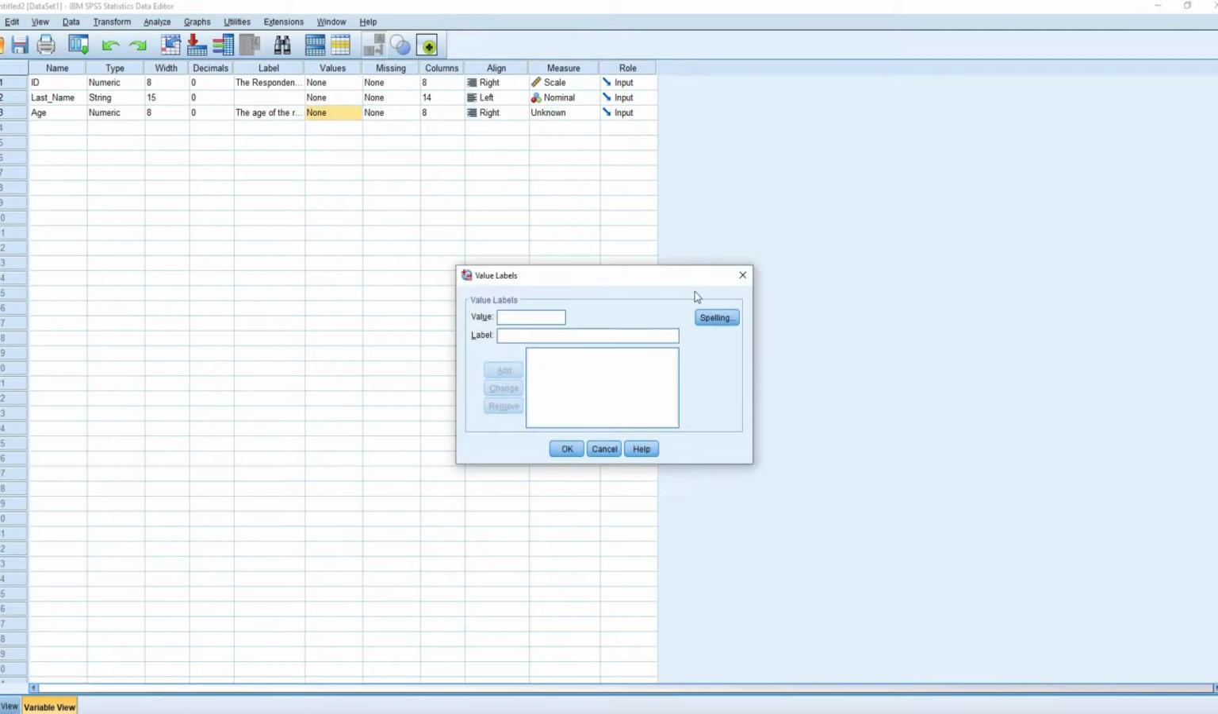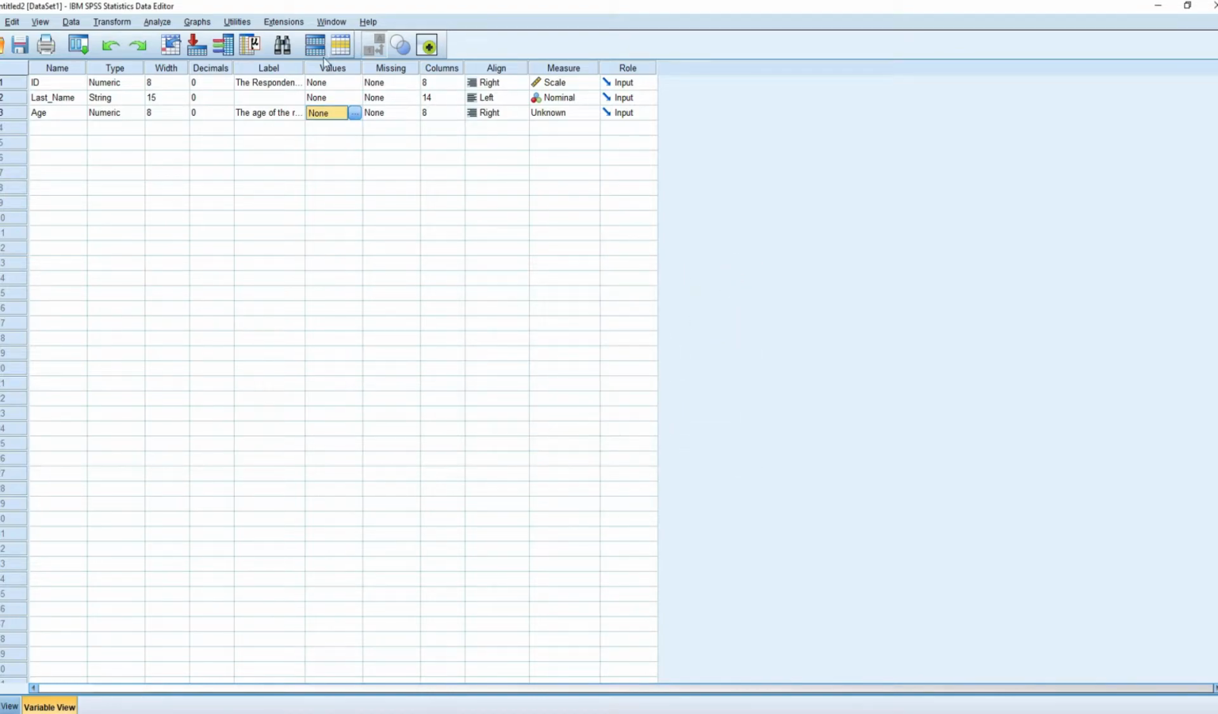Our values, we have none, and I'll demonstrate what we can feed in the values later. Columns 8, align according to what you need. Since this is a numerical value, we will align to the right. But since the last name is a string value, string values are aligned to the left. You can align to the center if you wish.